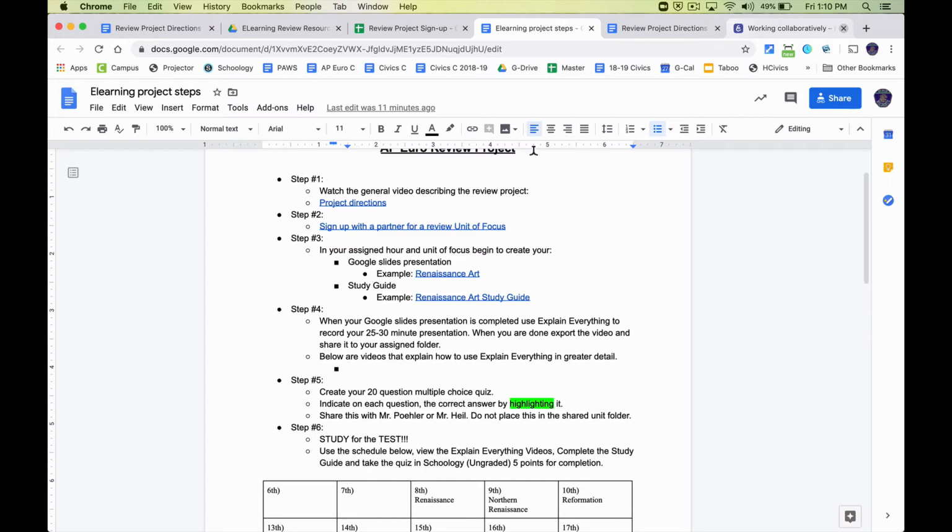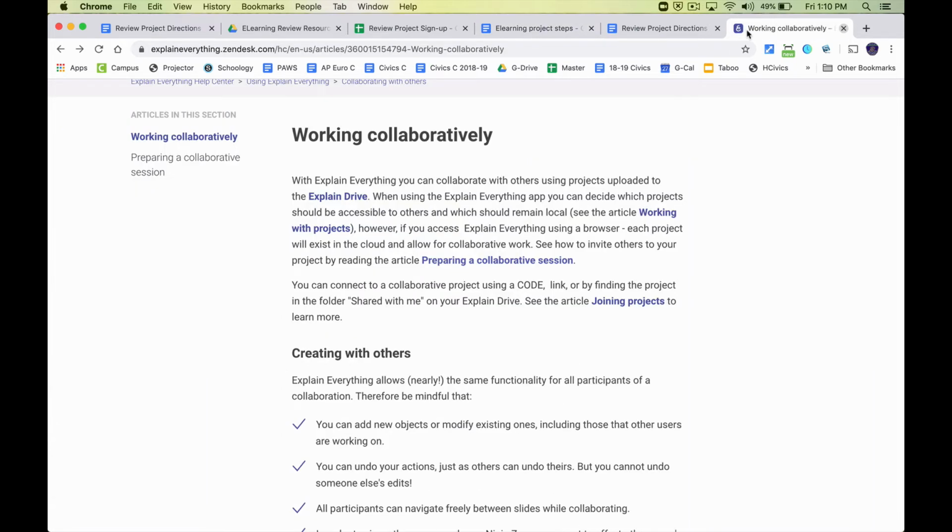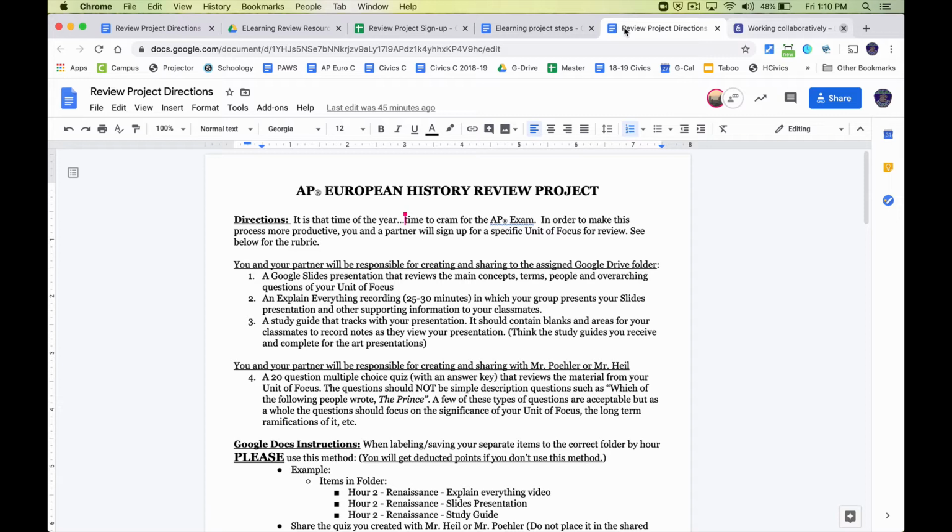The nice part about Explain Everything is that you can work collaboratively from your separate homes. So you can work in the cloud, and I can record some stuff at my house, and Mr. Paler can record some stuff at his house, and then we can just export it one time. That exported file is going to also be shared to the proper Google Drive folder.